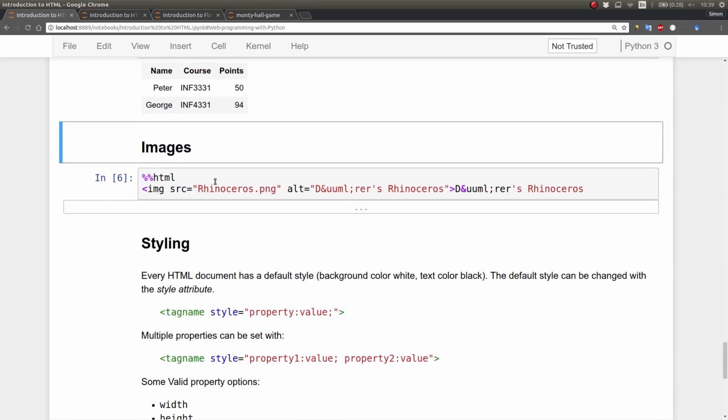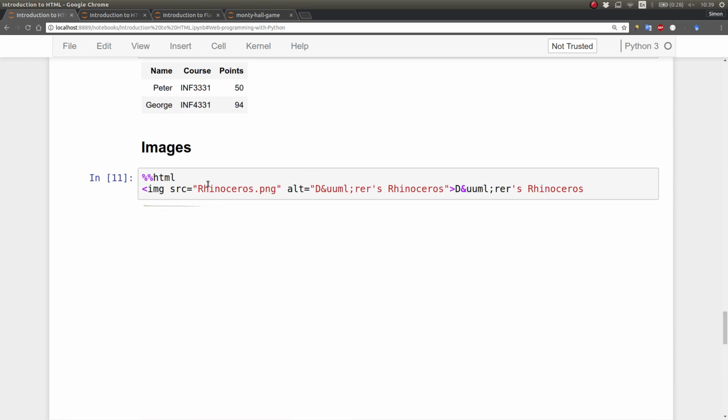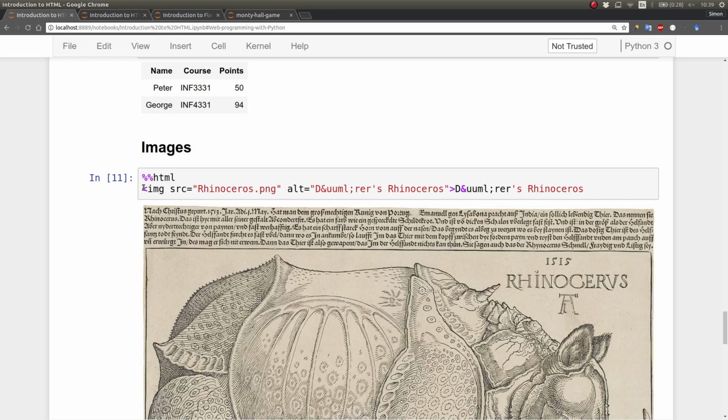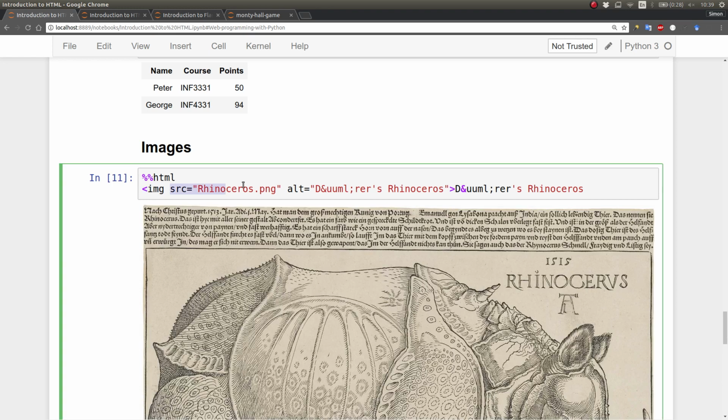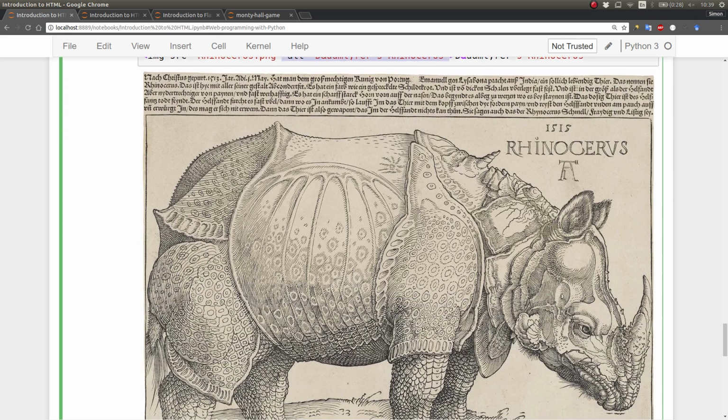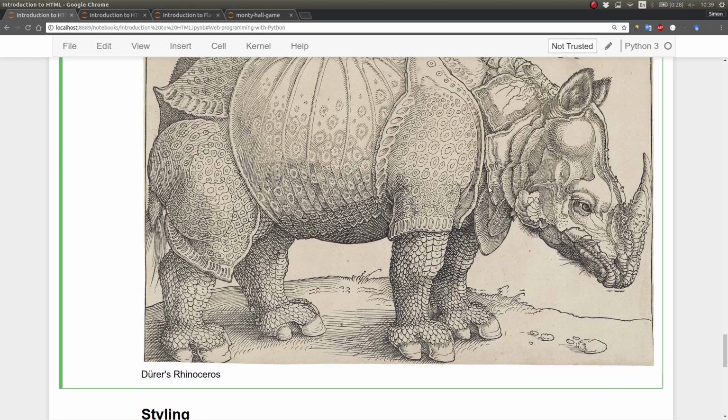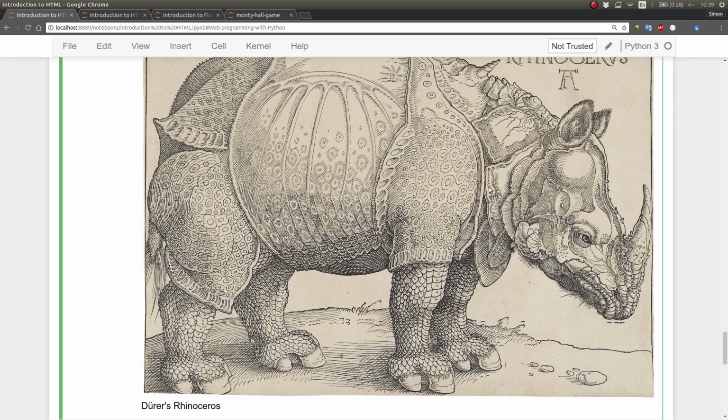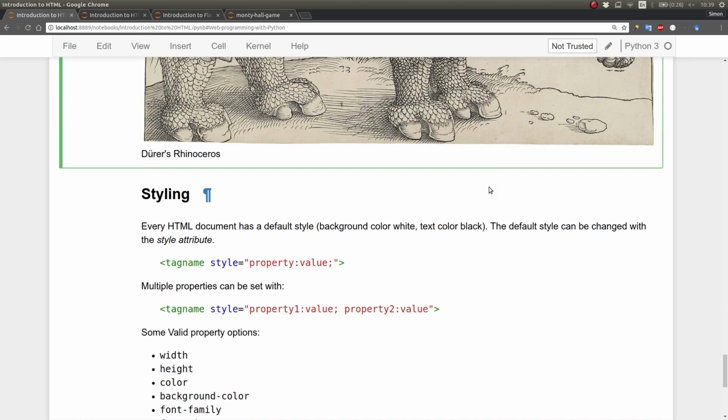Then we can include some images. Here I use the image tag. I need to specify where the image is, so I specify the path to the image. I can also specify an alternative text in case the image is not available, and then some additional text. So this is Dürer's rhinoceros, if you know this picture.